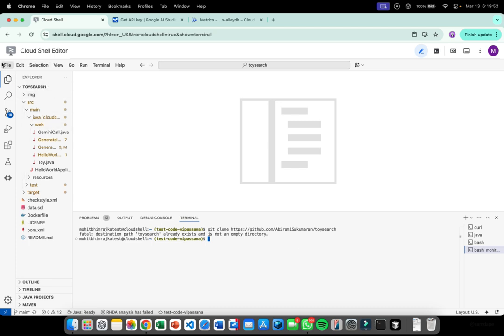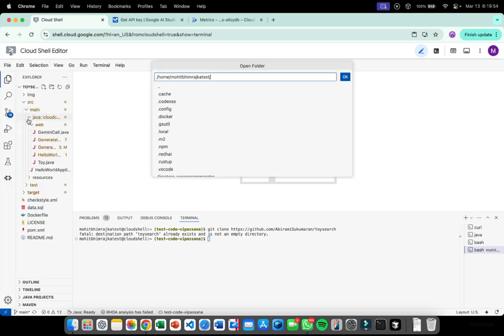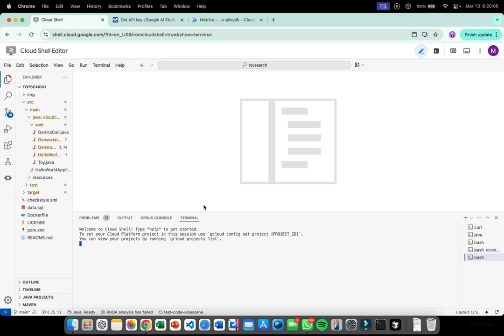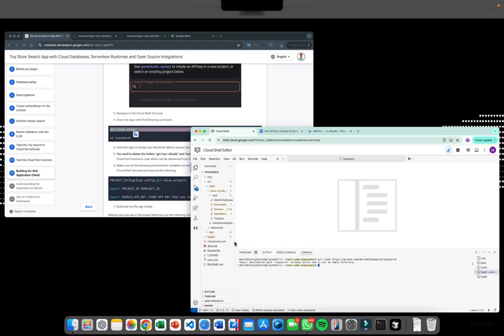What you need to do is go and open folder. This is where you'll be left to. You can click on toy search and click on OK. This is how your Explorer will look now. If you don't see a terminal after this step, click on terminal and click on new terminal. Again, your project ID will be unset. So use the project ID setting command, which is this, and set your project ID.